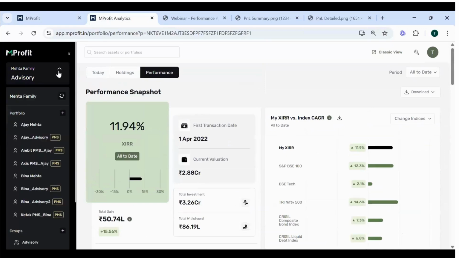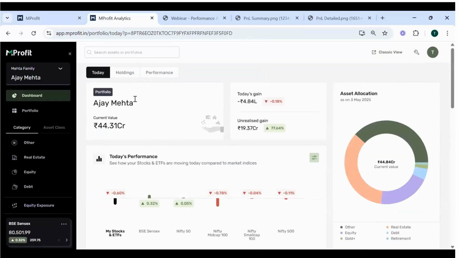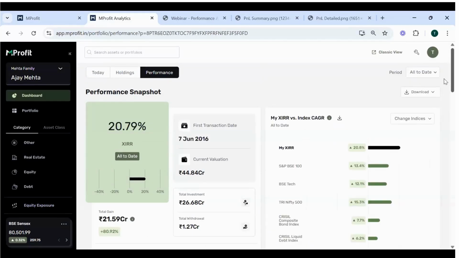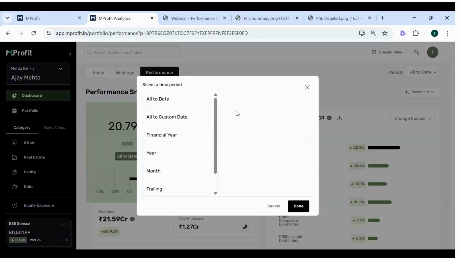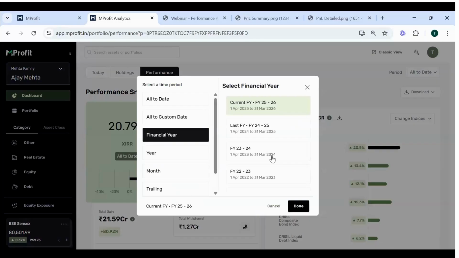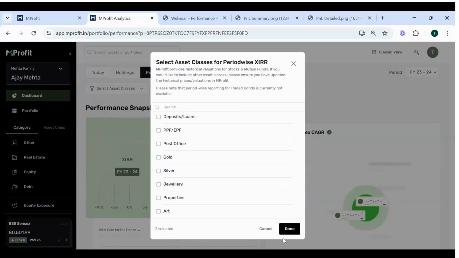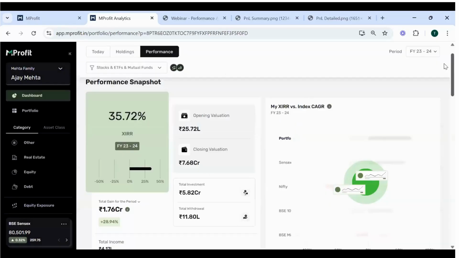Yeah, let me select an individual portfolio, Ajay Mehta, let's say. Go to the performance section. As we talked about seeing the overall returns, we also provide periodic returns. In this case, let me select a specific financial year, for example financial year 23-24. Now this is showing me overall returns for financial year 23-24.